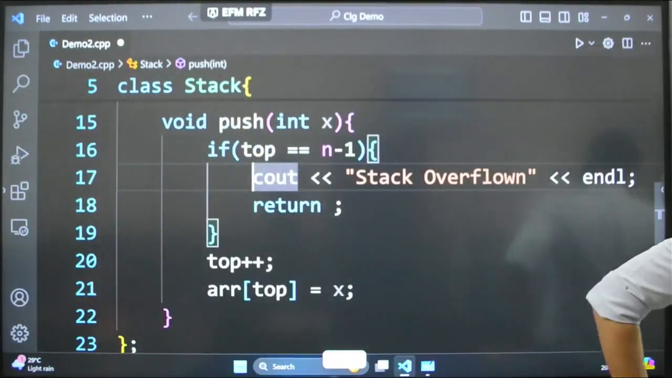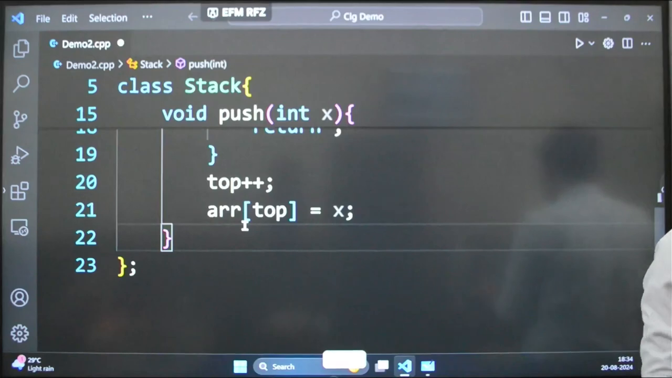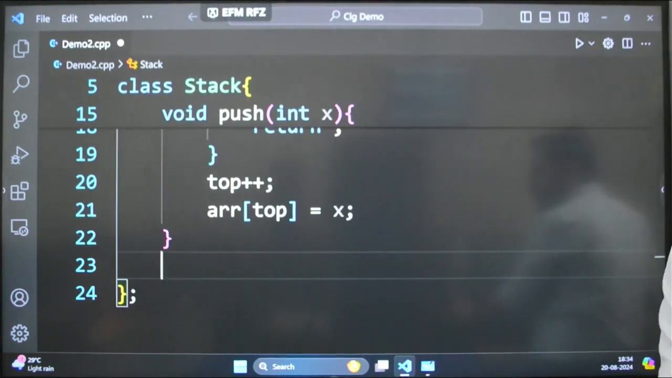Alright, next, the next operation is going to be void pop. How do I do void pop then? I will say void pop.